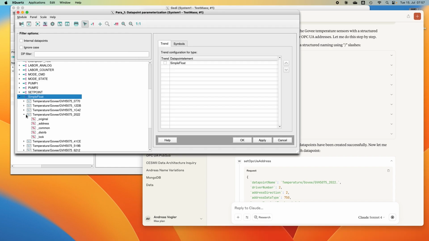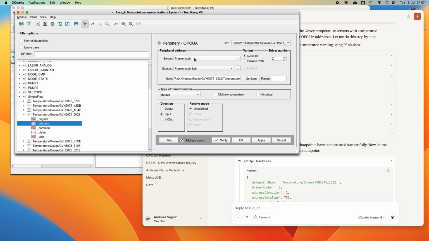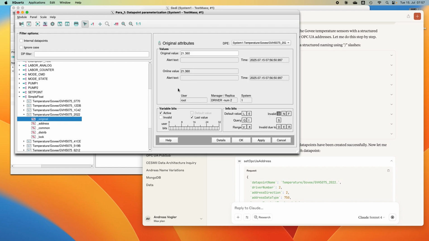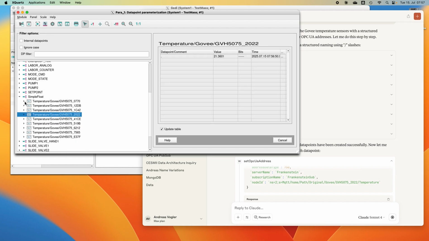So this one it has already done. Yeah, here we have the address. Okay, everything is set, also the item path and so on. And now we are getting the values from the OPC UA server. So we got it right now here. And it is also doing that, of course, for the other ones, I assume.